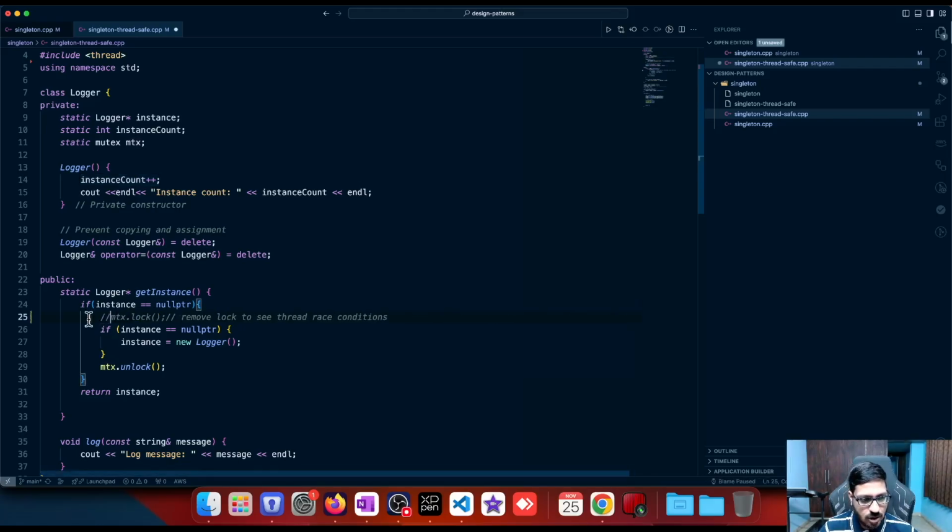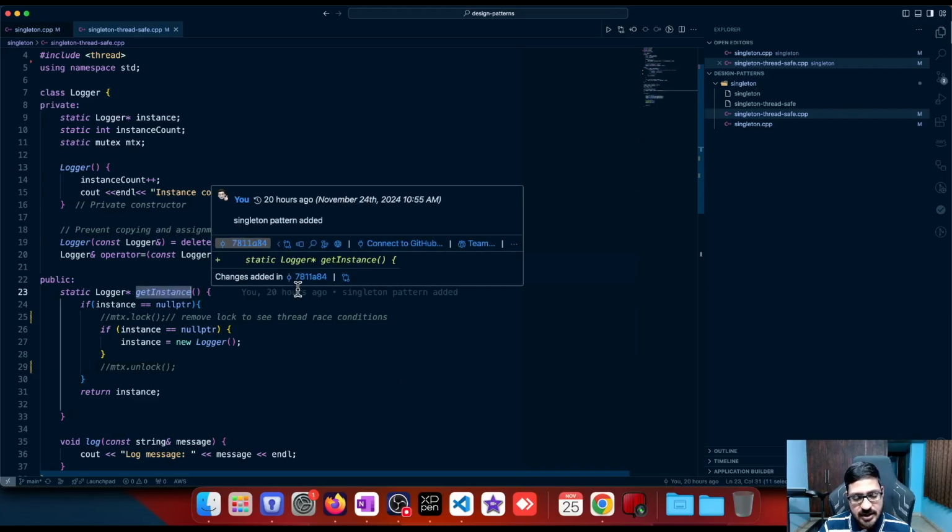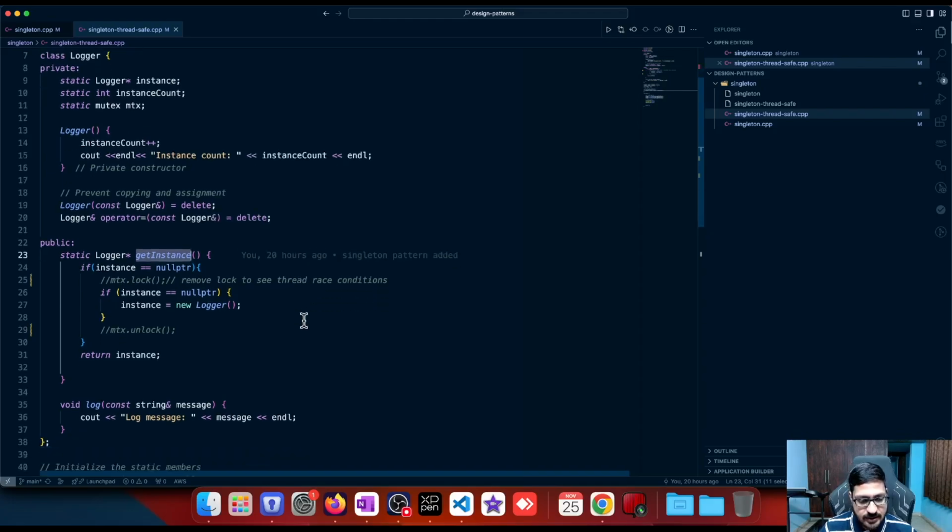First, let me remove the lock to show you what happens. So without the lock, it is exactly the same code that we had before. We check if the instance is null. If it is null, we create a new logger and return the instance, right? Now, when I try to access this getInstance concurrently using multiple threads, it will fail. Let's see how that looks like.